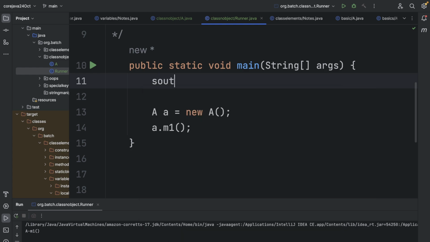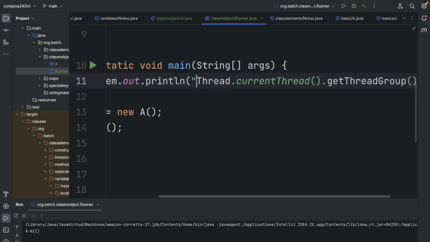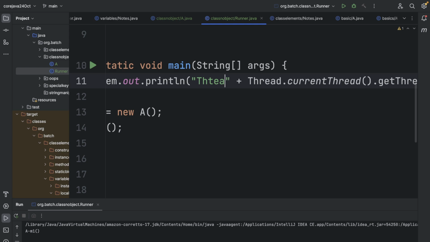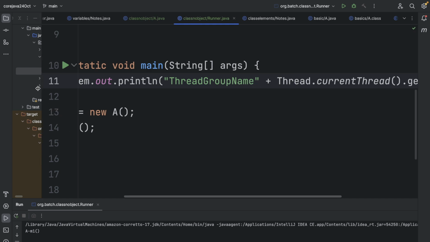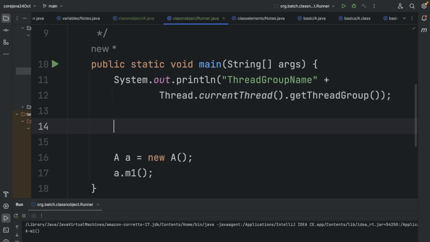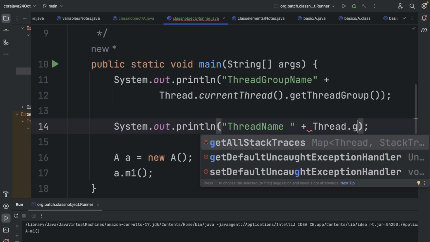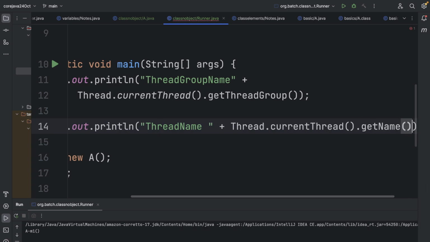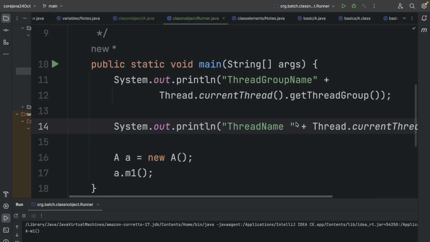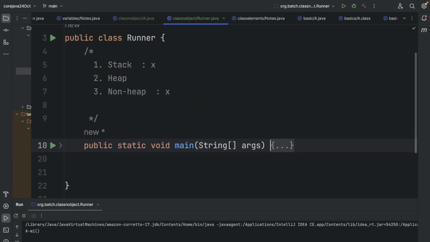Okay, so let me just print it out. Current thread dot thread group, cool. This is not in our course, but I'm just printing the thread group name, nothing else we need. This is not in our course even when we do multi-threading. And the current thread name, plus Thread.currentThread().getName(). Okay, so this is the code.